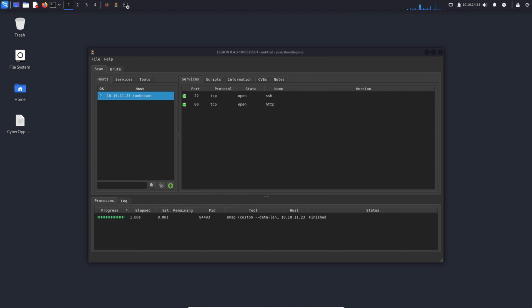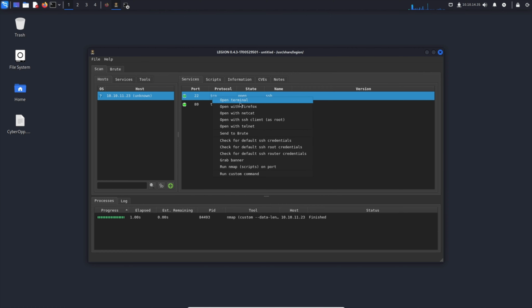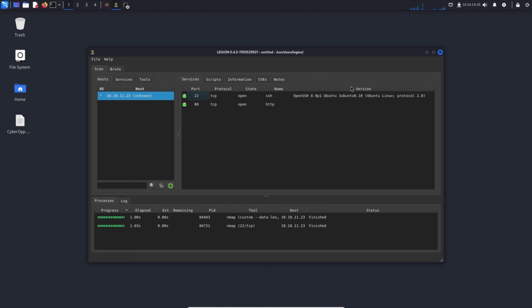And here are the results. There are currently 2 ports open, port 22 and port 80. If we're looking to get more details, we can just right click and click Run Nmap scripts on port, and that will populate version information, as we can see here.